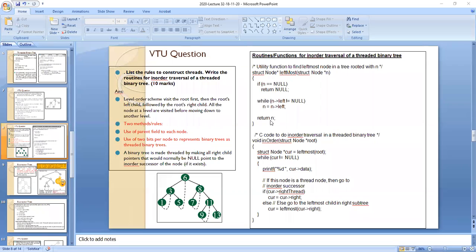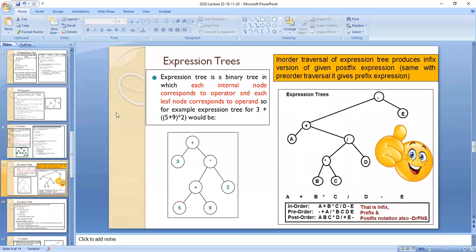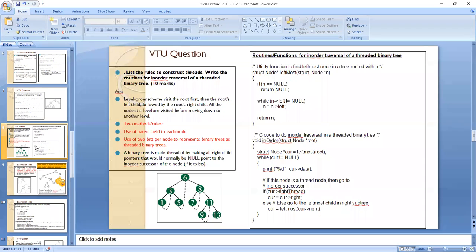I hope everyone has understood what a threaded binary tree is and how you construct a threaded binary tree, with fully threaded and left and rightmost threaded. So this is up to today's class. The next concept remaining is expression trees, which we will see after the internals.